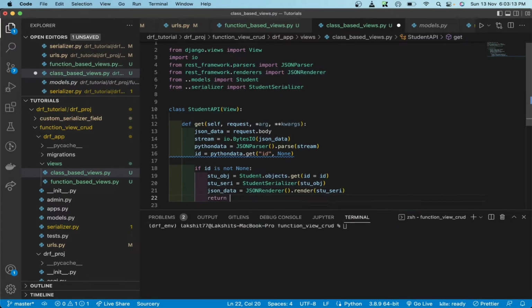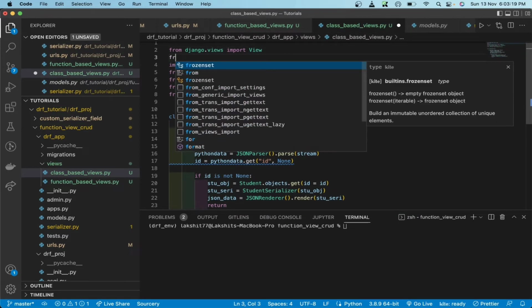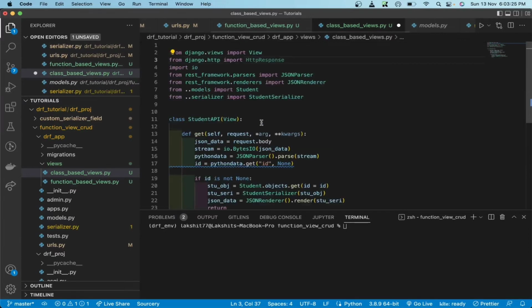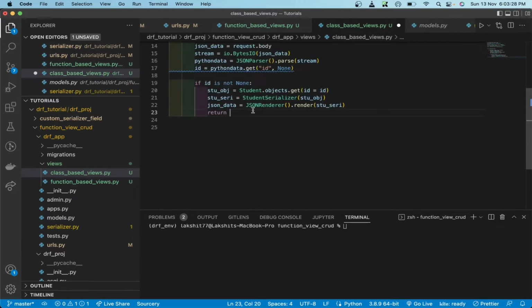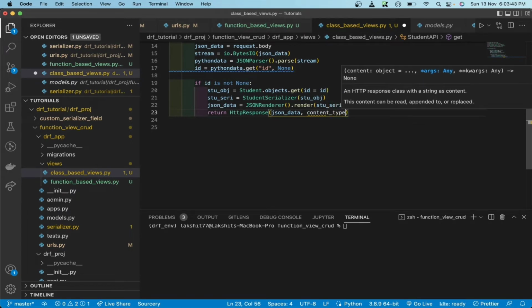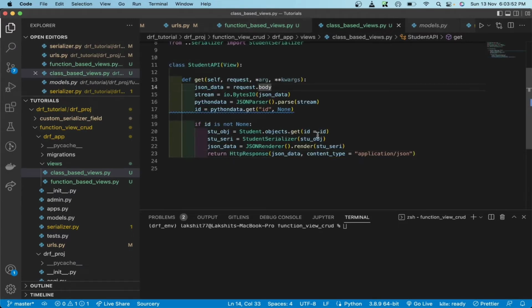Okay, so now we need to pass the JSON data. How can we pass it? Return HttpResponse. So now we need HttpResponse over here. How can we get that? From django.http import HttpResponse. Now that we have HttpResponse, we'll pass json_data, and the second argument tells our application that the data we're passing is JSON, so we write content_type equal to application/json. Okay, so now the code is written for the case where we pass a single data.